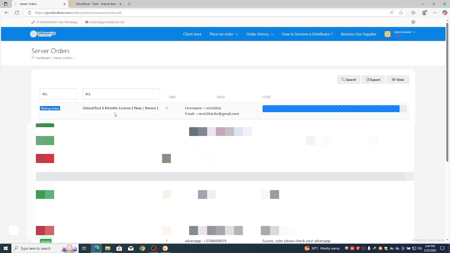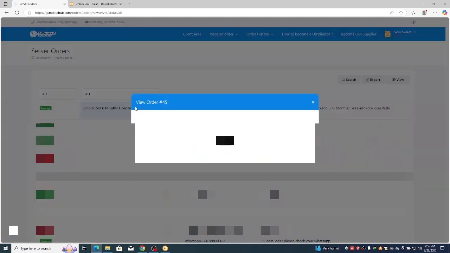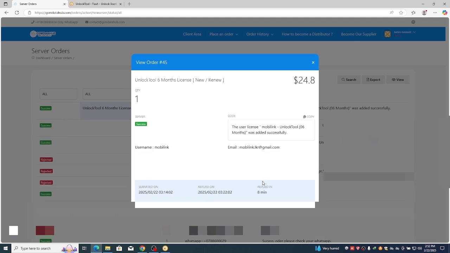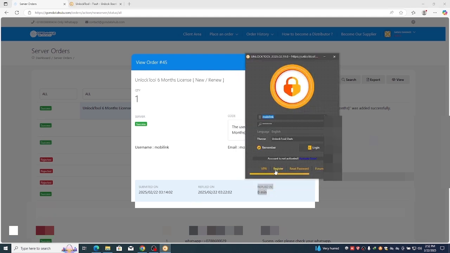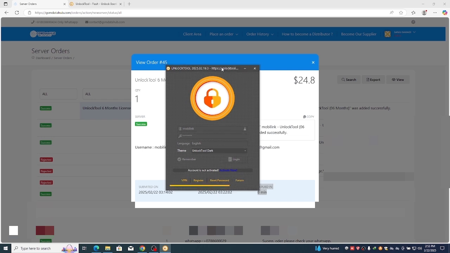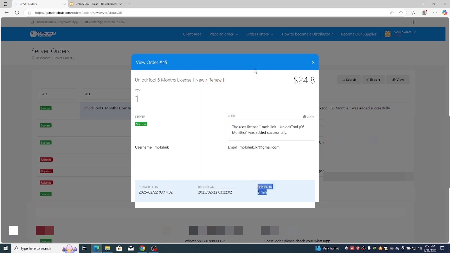Wait 10 minutes. After this small time, you can see your order has been successful. Click your order details. Only 8 minutes for activation. Okay. Now you can click to login. Only 8 minutes. Okay. So, timeout.